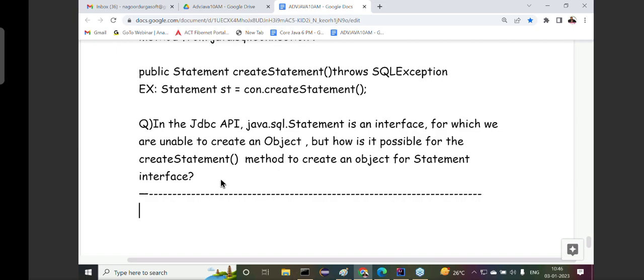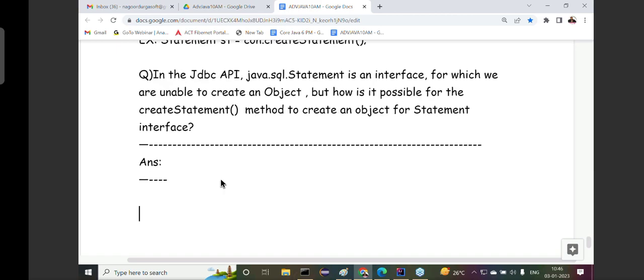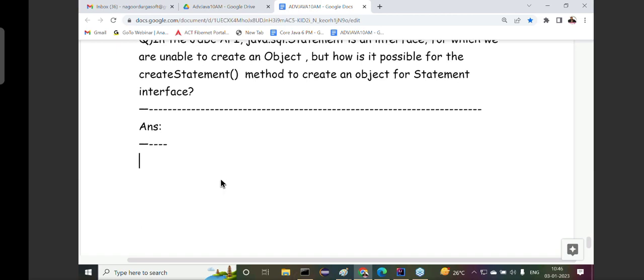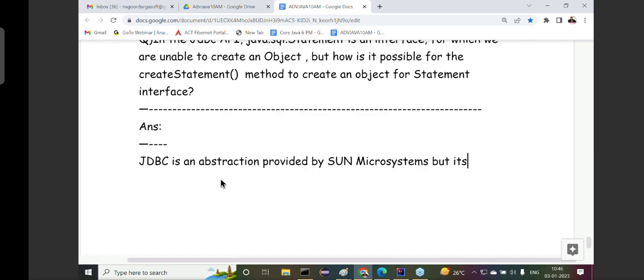Same answer, no changes in our answer here. Now tell me what is the answer you understood there? Come on. What is the answer here now? JDBC is an abstraction provided by Sun Microsystems, but its implementations are provided by whom? Provided by all the database vendors. Fine.